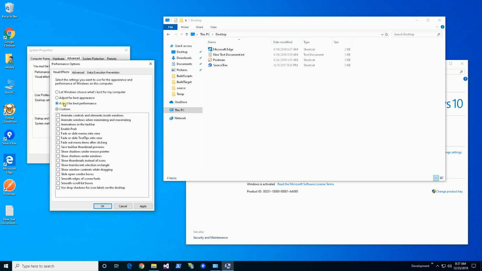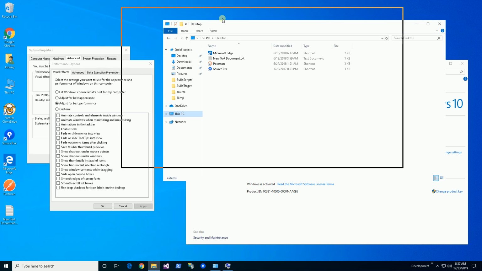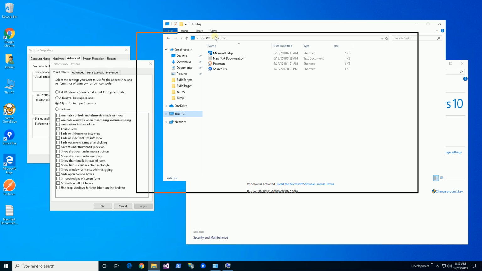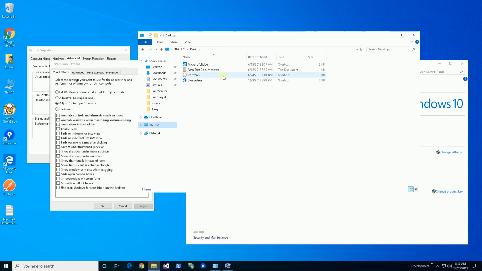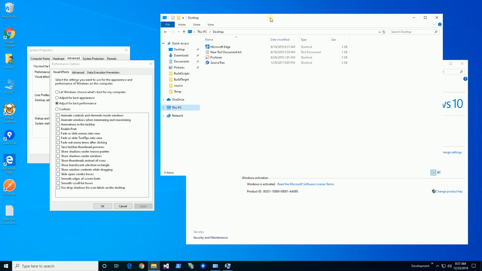Now, once again, if I do this for the best performance, you'll notice that once again there are no contents when I'm dragging. So there you go. That is how you change back and forth between the contents of the windows being dragged or just having the outline.